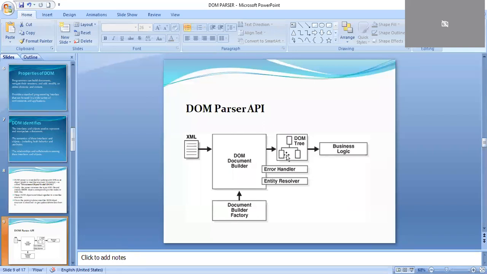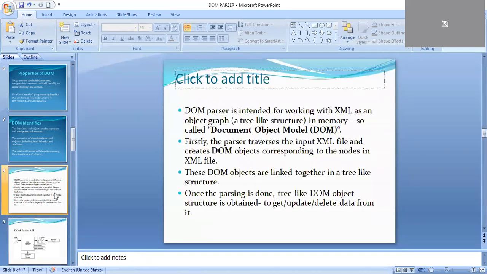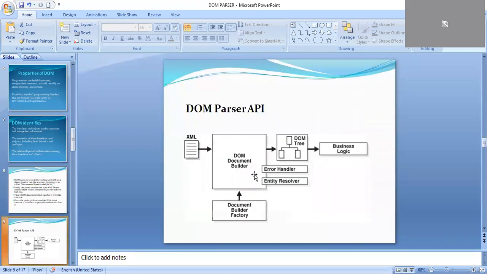So physically we call them nodes, but logically they are called objects. So the number of nodes will be equal to the number of objects. Okay, that is what happens. And the DOM parser consists of an error handler and an entity resolver.